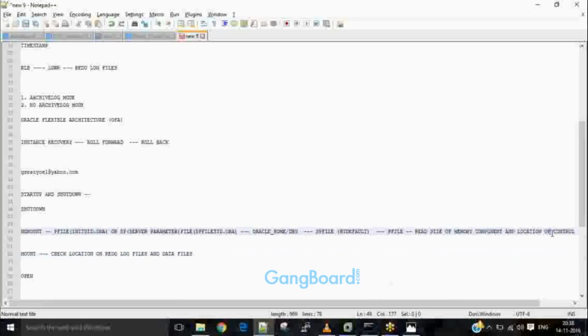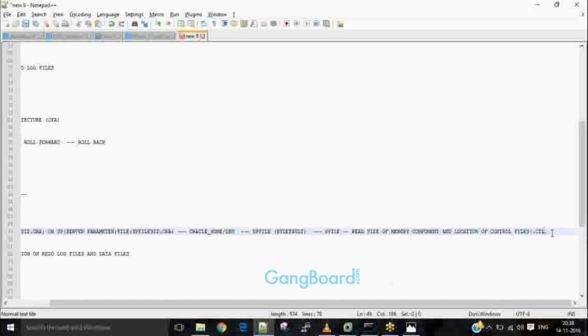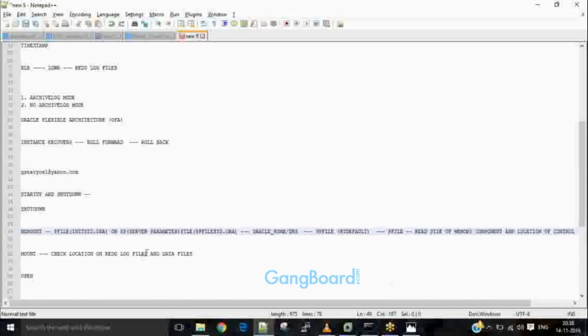Alright, from the extension point of view, your control files will be with the extension of .ctl, that is control, whereas your redo log files will be with the extension of .log, and your data files will be with the extension of .dbf. So now let's check what is present inside your control file.